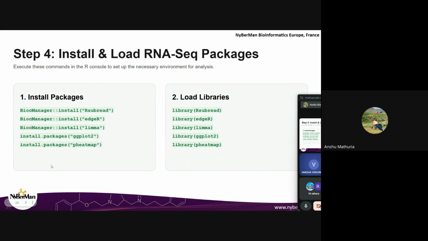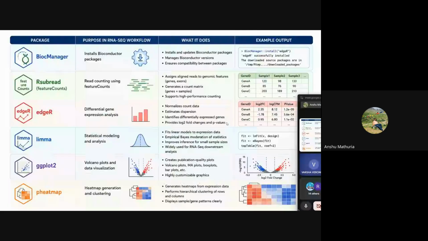After all the libraries are installed, we will generally load the libraries. This is the command to load the library. You write library followed by the name of the library that you need to load. So now we'll just talk about these libraries.